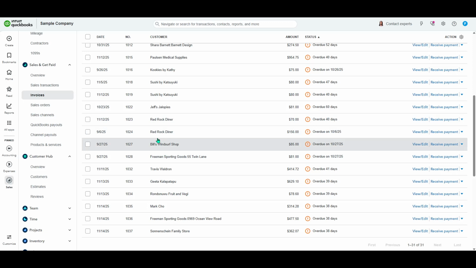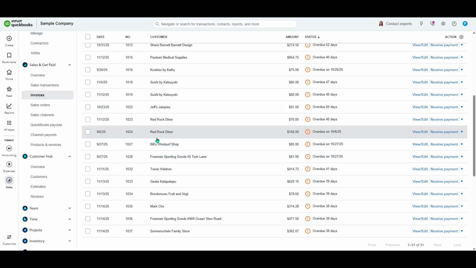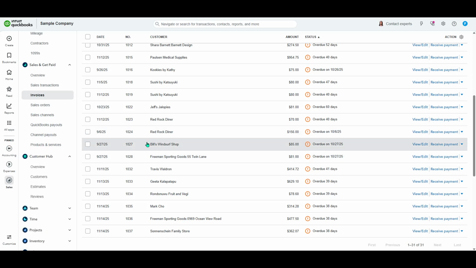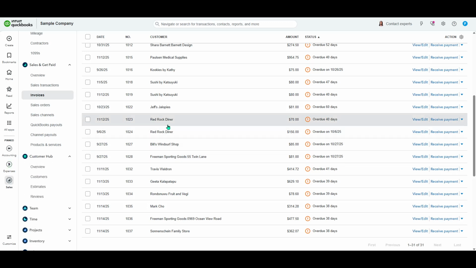QuickBooks will dispatch the email and log the activity on the invoice timeline, so you can see when it was sent and, in many cases, when it was viewed. That's all there is to it. You've sent your invoice or reminder directly from QuickBooks Online, keeping everything tracked and organized in one place.